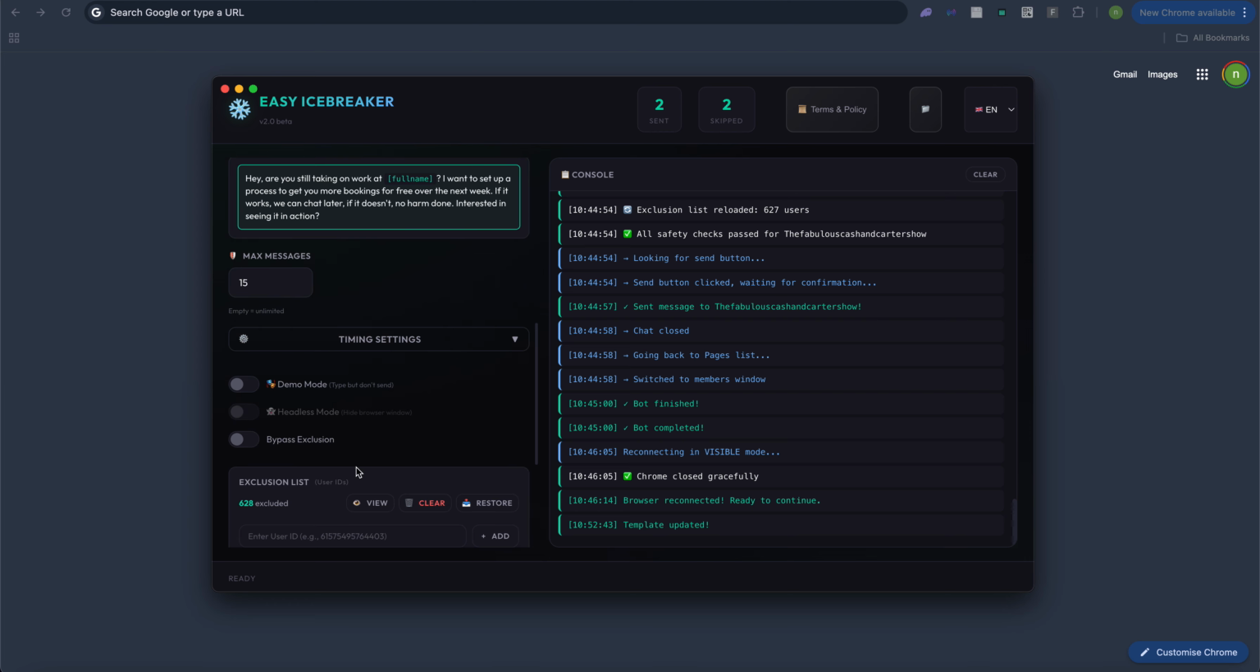Now, when you're setting up for the first time, you might see this function, demo mode. What does this do? It writes the message but does not send. So it's good for testing the first time when you set up the software. It's great for checking out how everything works. If you want to write messages and send them, you need to not have this on, because, as I say, it's demo mode. It's gonna type but does not send.